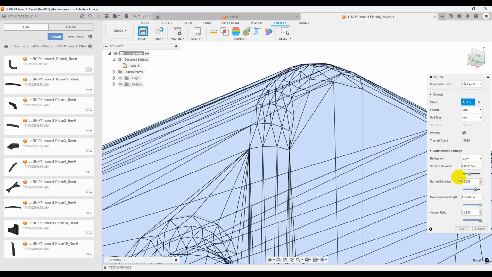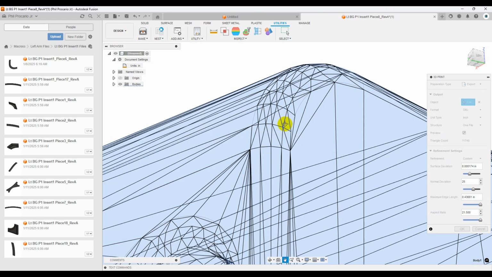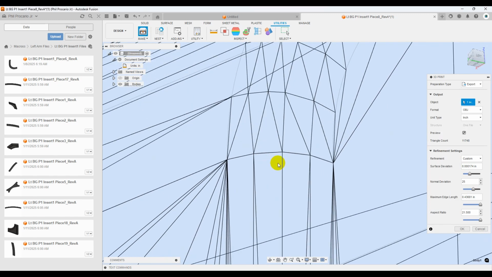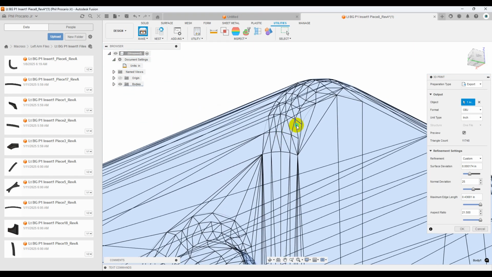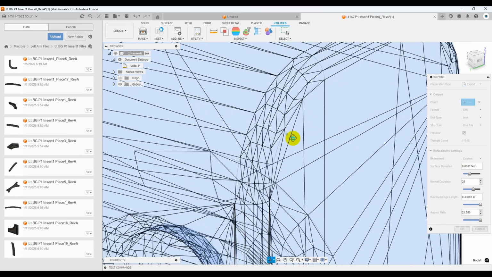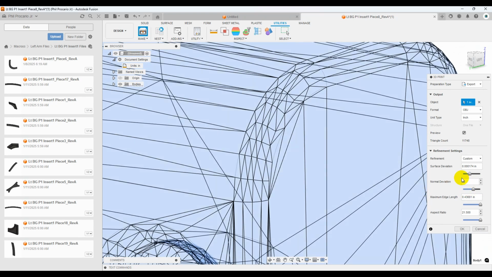So looking at our basic settings, we don't have to really do anything with surface deviation. I usually just leave that as it is. And then we have normal deviation, which is set to 30 degrees. If we set that to 25, now we can see that basically what we have is a center line, an inside and outside, and that's exactly what we're looking for. And this setting is pretty accurate all the time, no matter what size model you have.